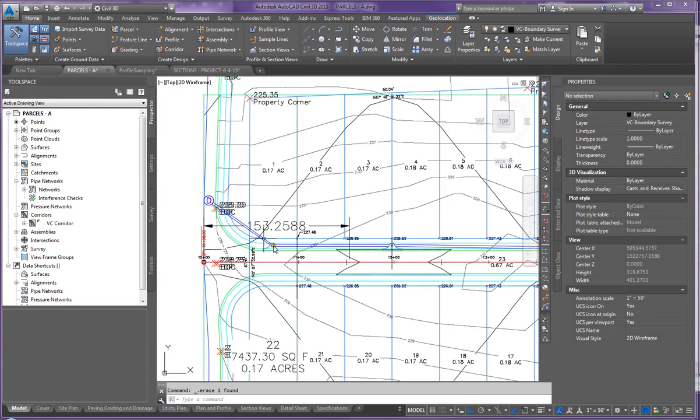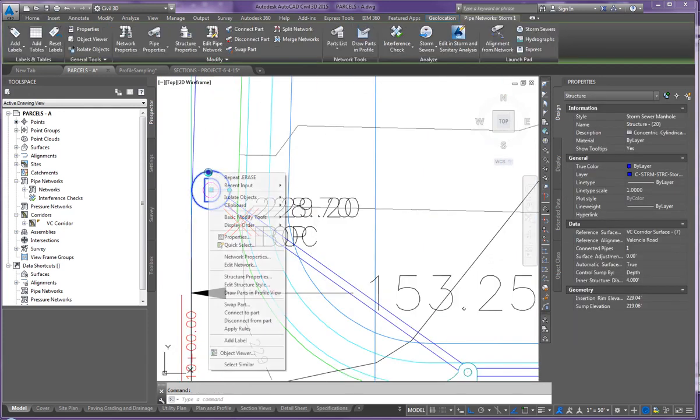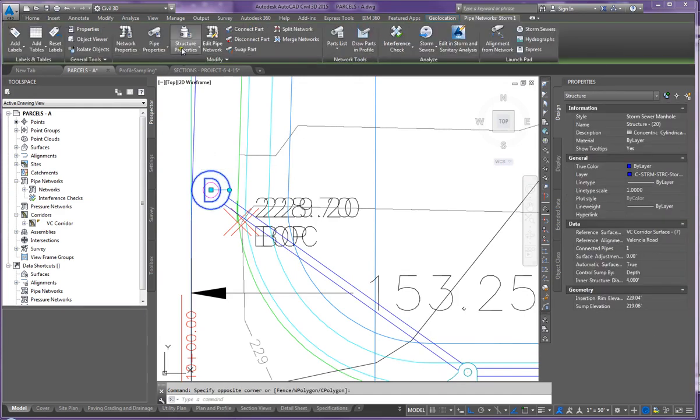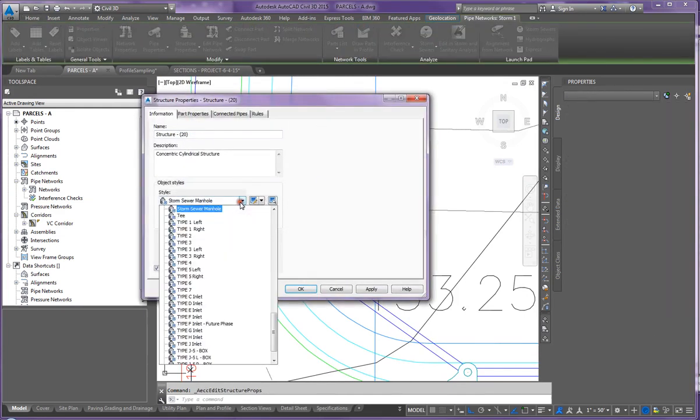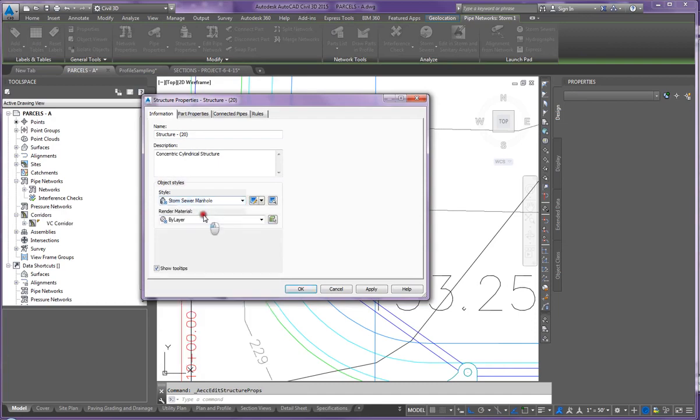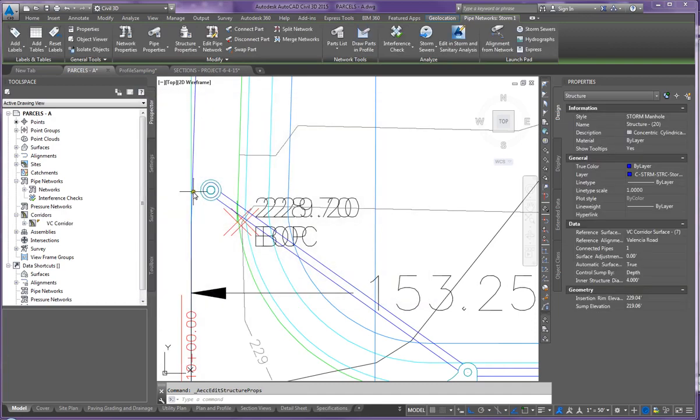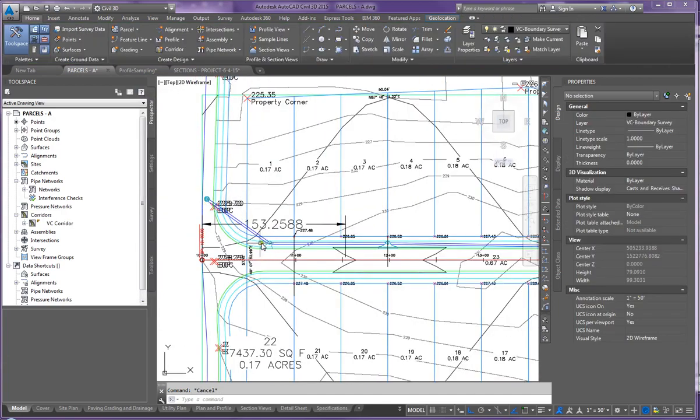All right, now I'm going to go ahead and change this one. I'm going to come up here. Like I said, you can highlight it and you can change the structure property. The structure property is going to be the storm manhole. Apply and OK. And we have all this data.